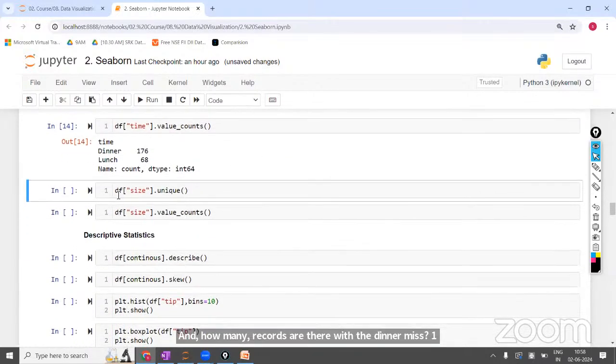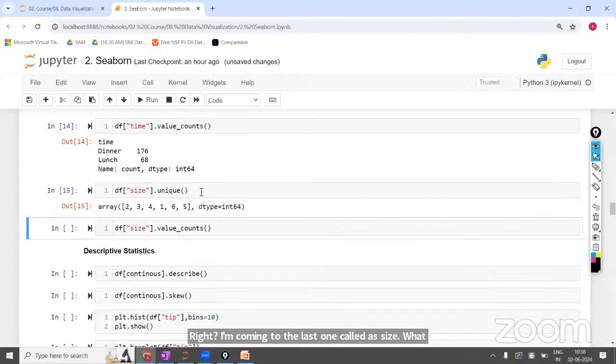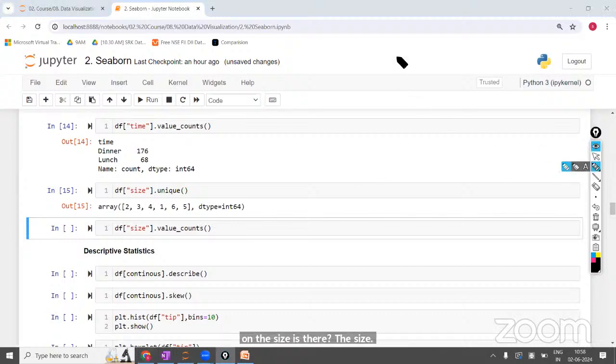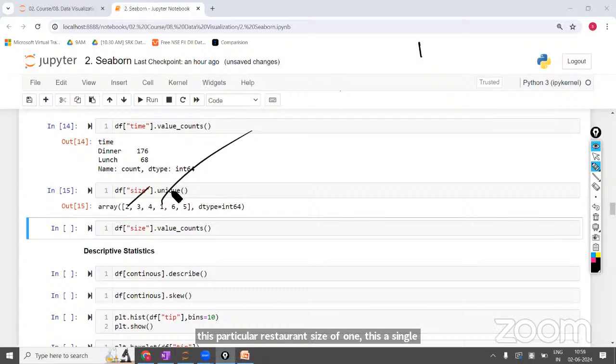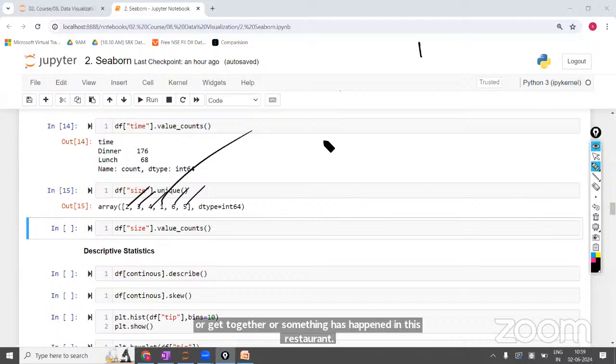Right? And coming to the last one called size. What are the sizes there? How many different people are there? For this particular restaurant, size of 1 means a single person has visited. 2 people combined have visited. 3 people as a group, 4 people, 5 people, 6 people. So maximum of 6. Minimum of 1 person to a maximum of a team of 6 members has come till now. Groups of 10, 12, 15, 20 people or get-togethers have not happened in this restaurant as of now. Maximum of 6.